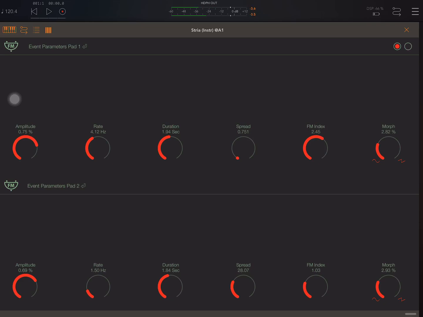The shape knob morphs the waveform. Here we have sine. The saw is a lot more brittle, harsher. Okay, so that's the event parameters section.